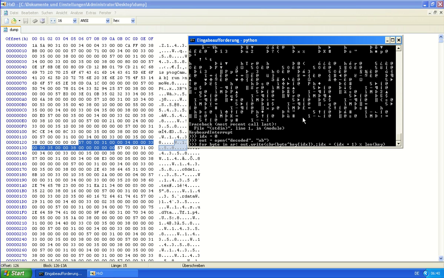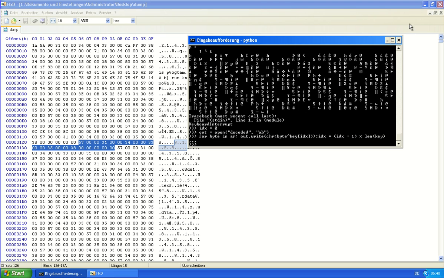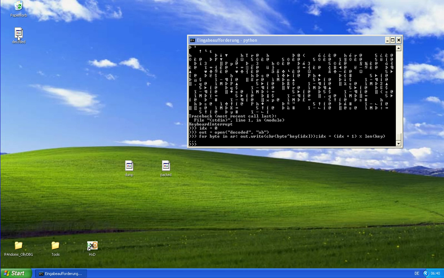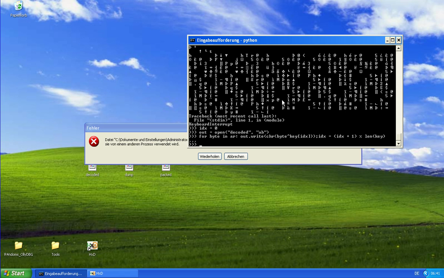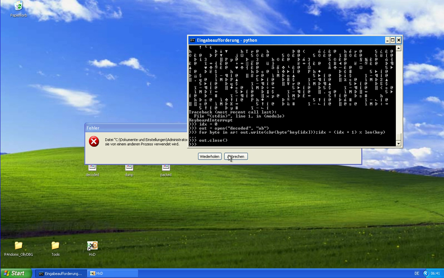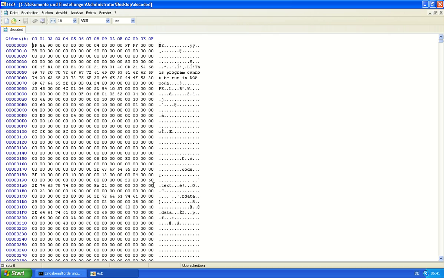Let's see if that works. Okay, and now we have our decoded file here. Let's check if everything worked fine. And now, of course, it will complain that it is used in another process and cannot be opened for reading. And that's why I always told you to close your streams while I was still known as the Java Queen. Now I close the stream and now it works. And we see the unpacking was correct and we have our unpacked file. Great.